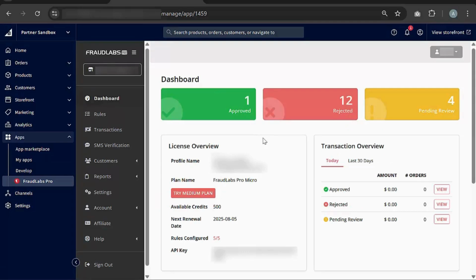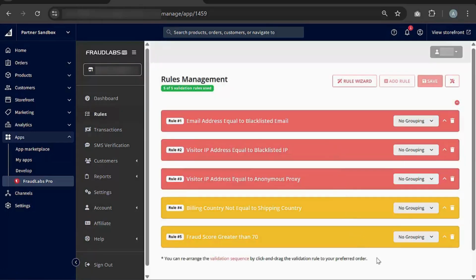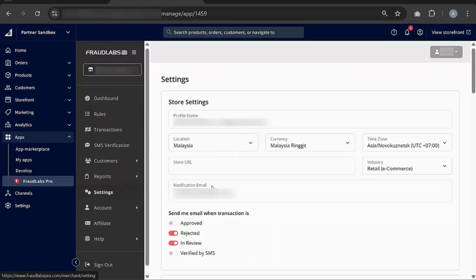This is the FraudLabs Pro dashboard page. You can view the license information and monitor transactions here. Now, let's go to the rule page. You can manage your fraud validation rules in the rule page. Lastly, let's go to the settings page. You can configure your preferences based on your business needs.